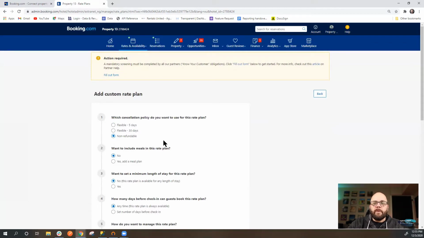Now you saw those other two rate plans we had, and those were non-refundables. So that means that there's some component of those that you're not going to get your money back in its entirety of what you booked. Now we have set up a flexible 30 cancellation policy and a flexible 5. And let's just go over and look at those really quickly here.